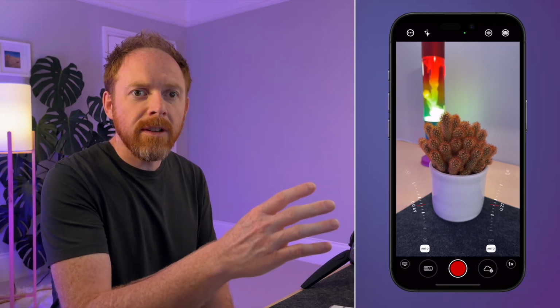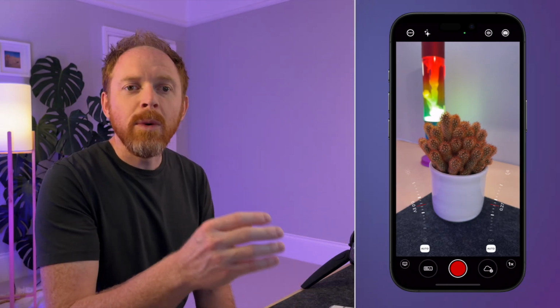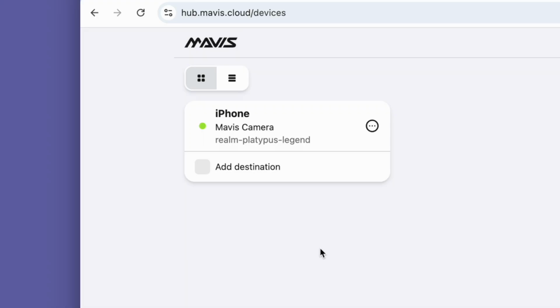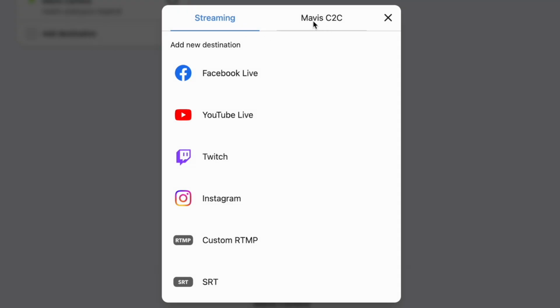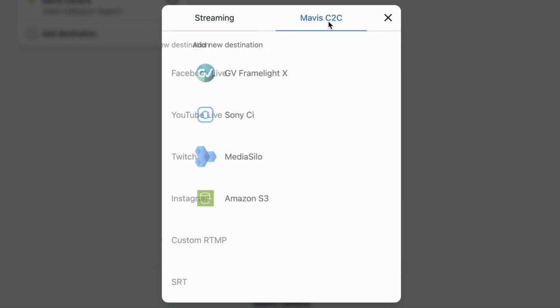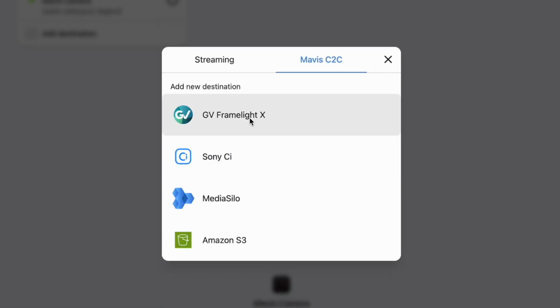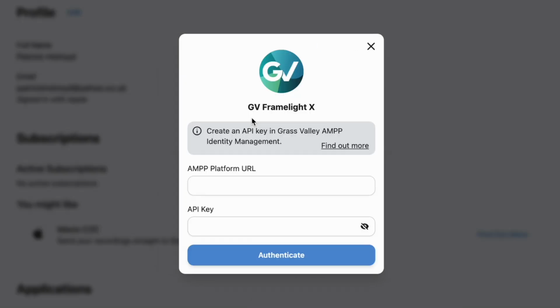Now the device has been created because we've signed in, we can actually remotely set up and configure it. So I'm going to click Add Destination, and then I'm going to click Mavis C2C. And then from the list of destinations, I'm going to click GV Framelite X. It's then going to ask us for a couple of bits of information to connect Mavis Cloud Hub to AMP or GV Framelite X. The first is the AMP platform URL.